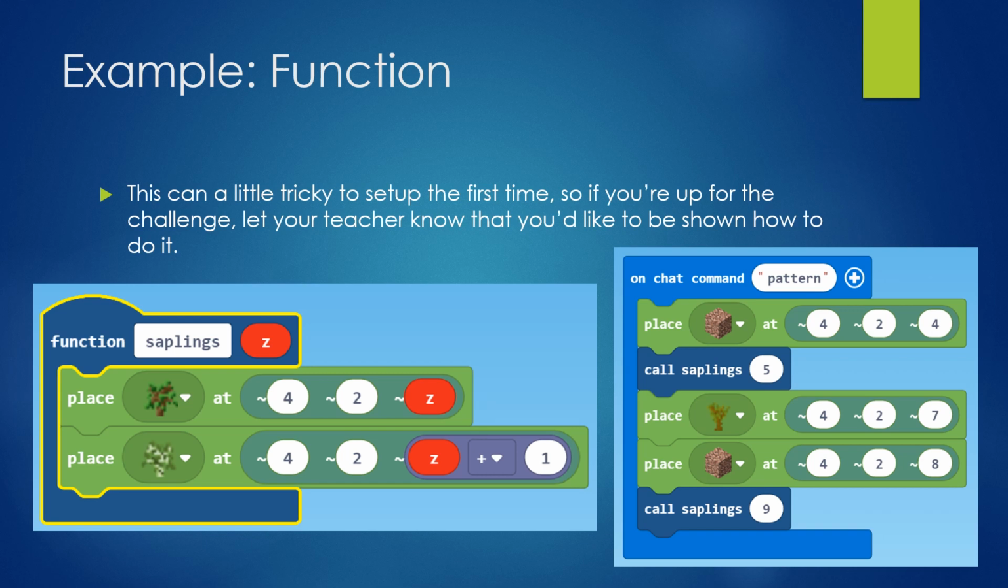So then it jumps inside, you've got 2 place commands, and you can see that the first one is using that value of Z, so it'll just substitute that for 5. The second one has a Z plus 1, so that will end up being 6. So that will be the equivalent couple of commands that we saw on the previous slide. Then after it's finished the function, it jumps back to the right-hand side again.